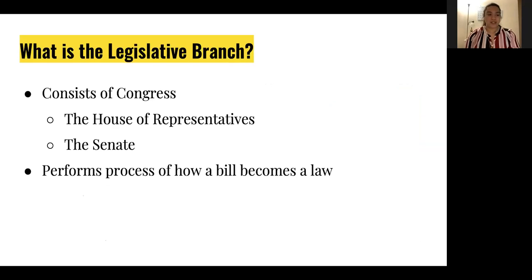So what is the legislative branch? The legislative branch consists of the Congress. The members of Congress have many responsibilities, including making laws, declaring war, impeaching and trying federal officials, and approving treaties. The Congress consists of two houses, the House of Representatives and the Senate. A member of Congress is called a legislator.